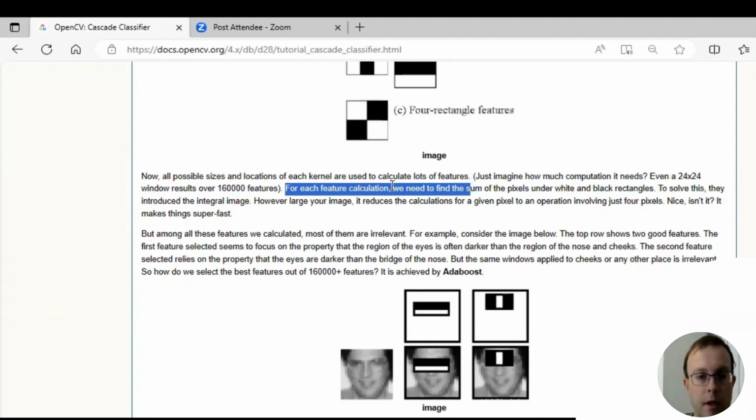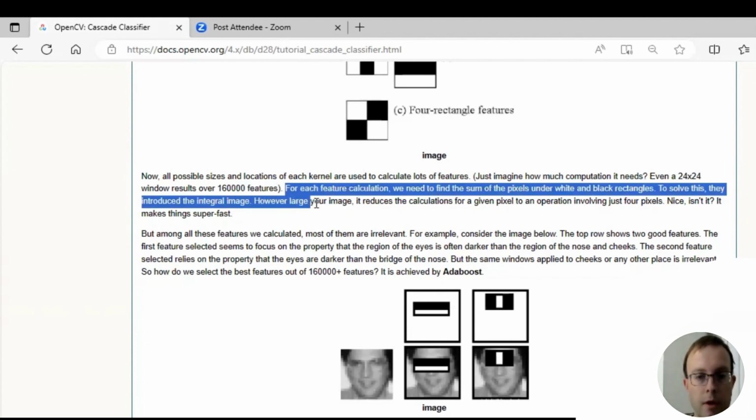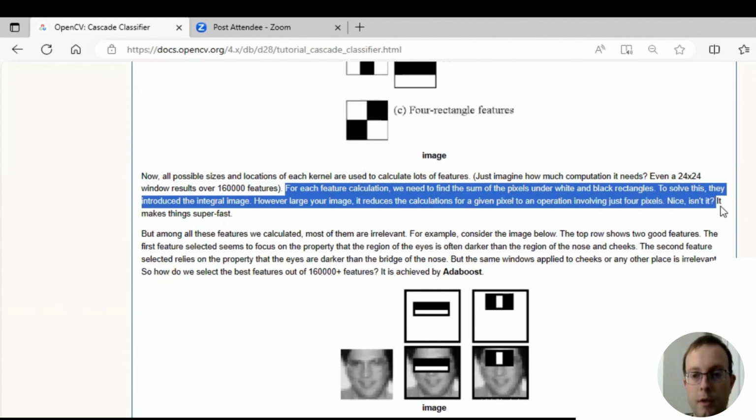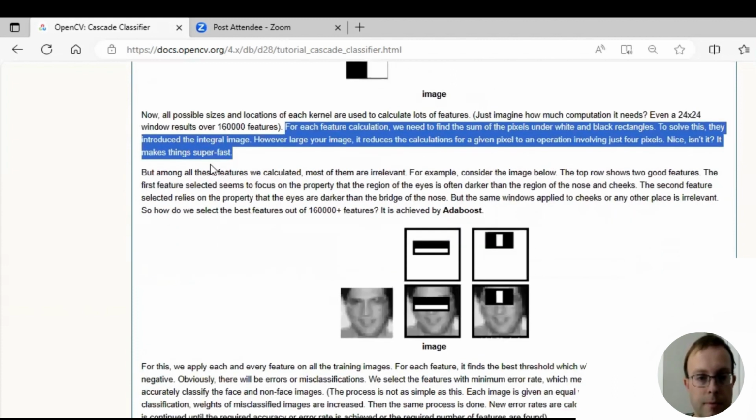To solve this, they introduce the integral image. However large your image, it reduces the calculations for a given pixel to an operation involving just 4 pixels. Nice, isn't it? It makes things super fast.